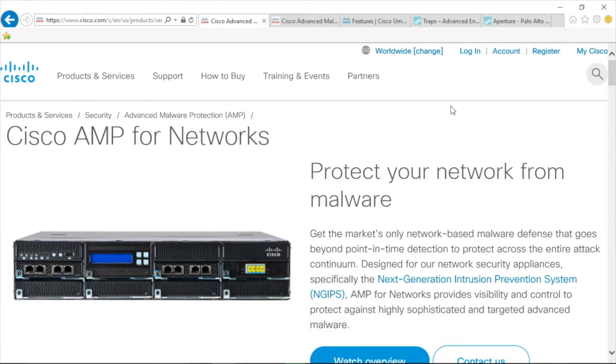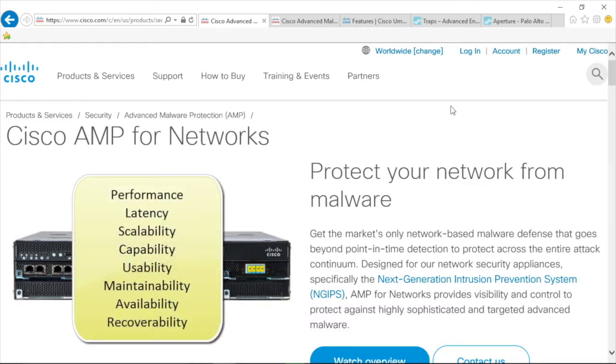Okay, for this web safari, I want to give you a little homework assignment. I'm going to look at 5 new next-generation security solutions from Cisco and their nearest competitor, Palo Alto Networks. I want you to take some time to come to these 5 sites on your own and evaluate, for your own imaginary company and your own imaginary deployment, performance, latency, scalability, capability, usability, maintainability, availability, and recoverability. Don't worry about the cost.